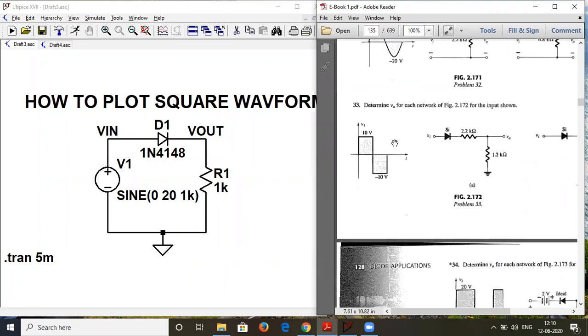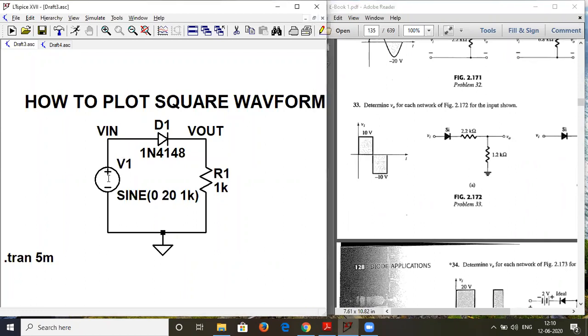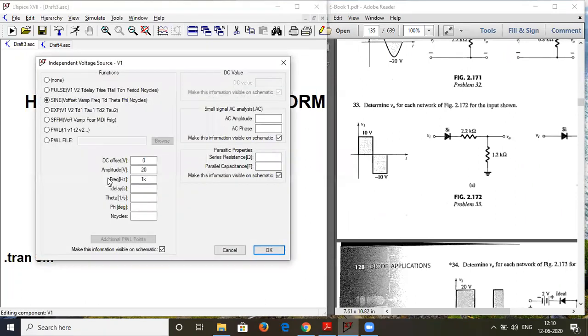Okay, now let us go to this input over here. How to plot the square wave. To plot the square wave, you have to right click on the source and go to pulse. It's starting from 10, so you also have to start this from 10. Let me just cancel this out. Yeah, so you can start from 10 and it's ending, I think it's pulse only, no?